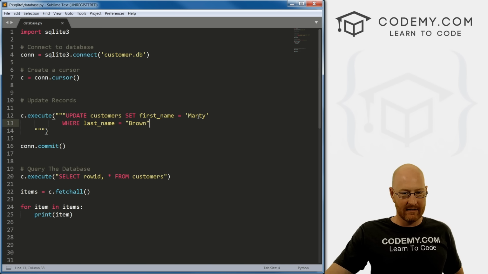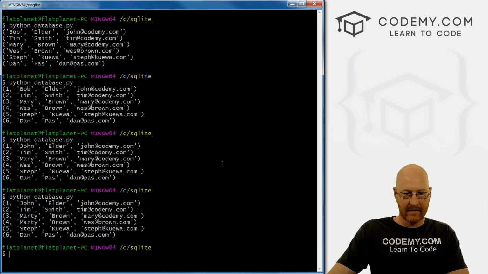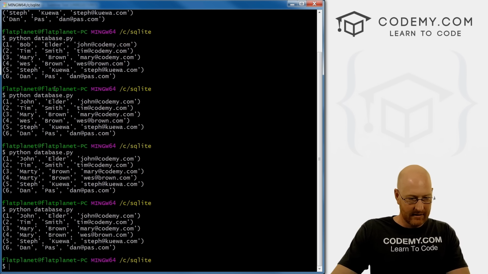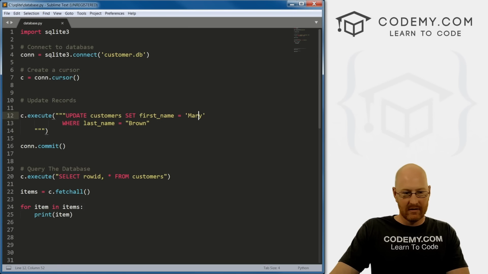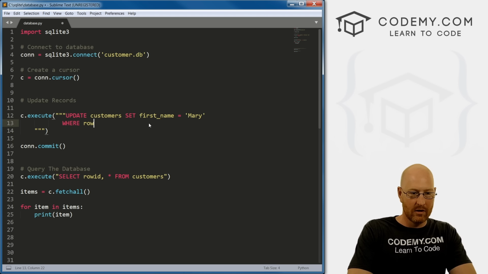And we can do that like this. Save this and run it. That gets us part of the way. Now they're both Mary Brown, but we want number 4 to be Wes Brown, right, instead of Mary. So we would come up here where row ID equals 4.